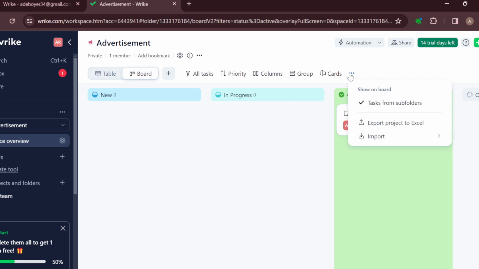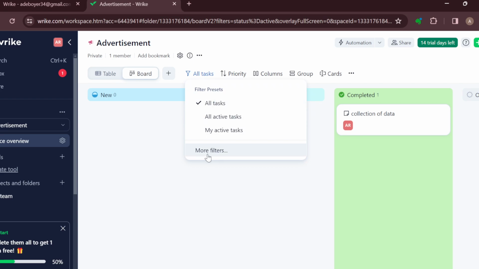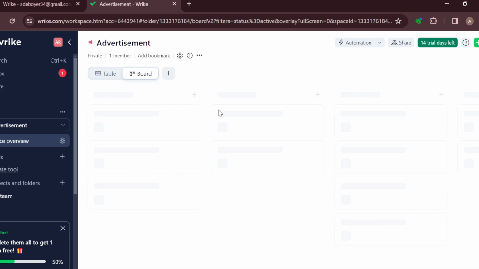Alright, so to get this filter option, all you need to do is go to all tags, click on it, and then you can see more filters. These are the current filters here. Any filter you select here will determine how the tags in this board will be arranged. Then you can select further filters by clicking on more filters, and you are good to go.